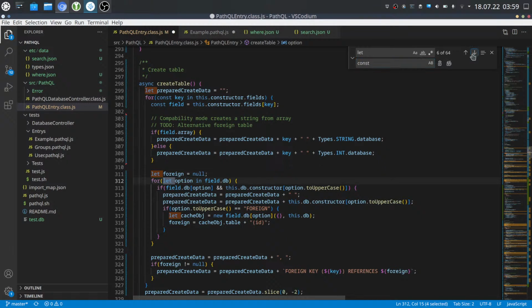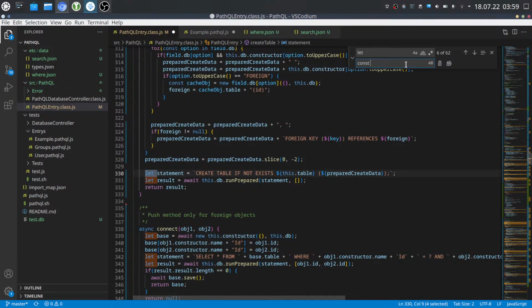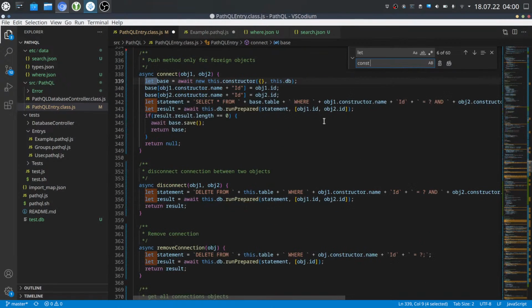Okay, throwing is not static, this is static. I hope this is static. And the cache object is also static. The statement is static, and the result is also static. Space static. Yeah, the base is... Let us replace this. So, statement.